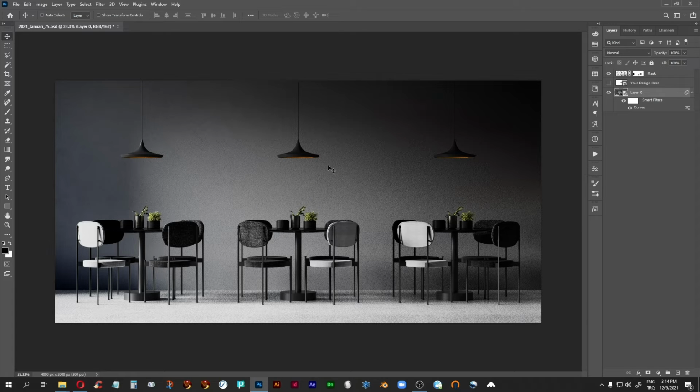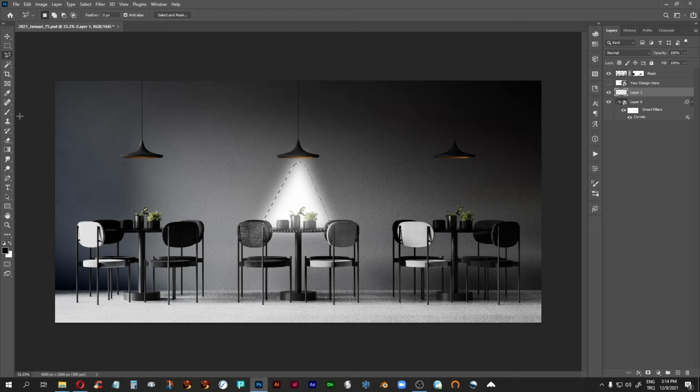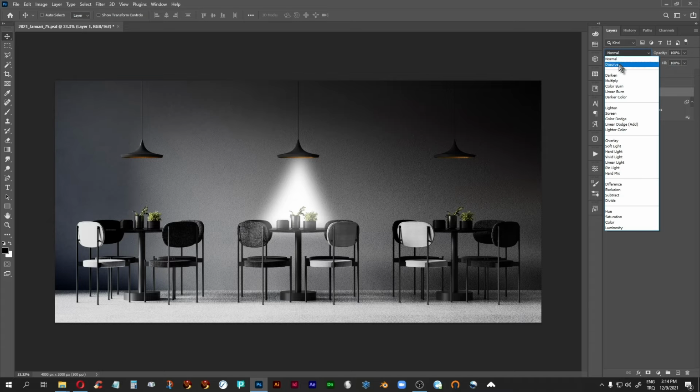What I want to do is add some artificial light. So I'm just going to add a layer, put it right above this background layer, and now I'm going to go to the polygonal lasso tool, and I'm just going to select a triangle like this, add a feather which is 50, which should be okay, and just fill that. Then I'm going to change the blending style of the layer. So if I click down here, I have all of these options. I'm going to go to overlay.